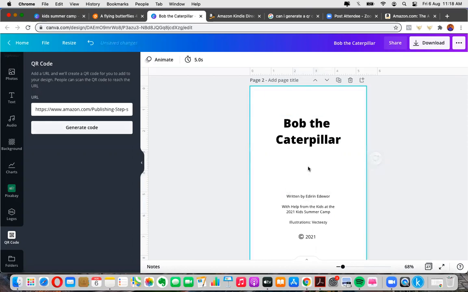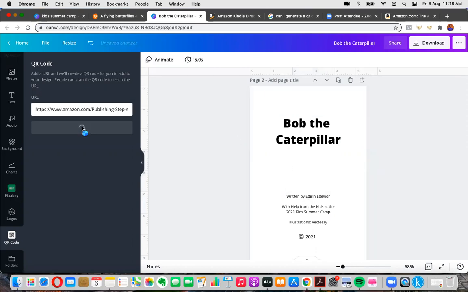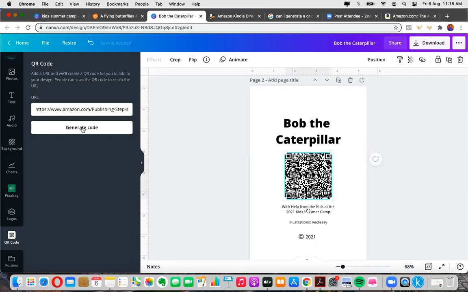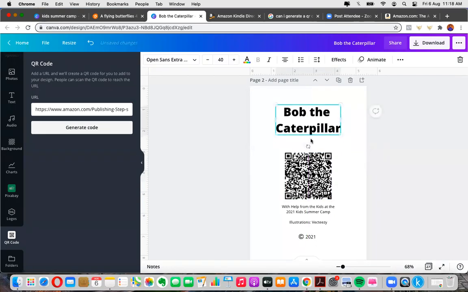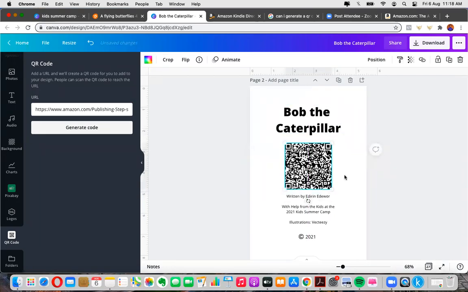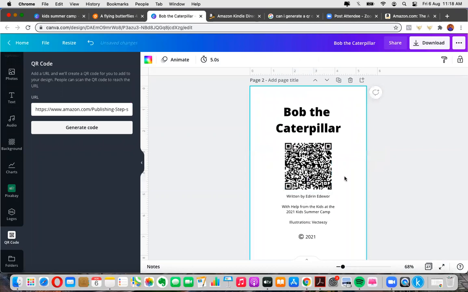I'm going to delete this one first and then click generate code. Well, it's taking a while, I think, because the link is very long. So you can see that the code is a lot more complex than the previous one that I did that was for Instagram. So you can pause this video right now and then try to scan this code with another device, and you would see that it will open directly to that Amazon book. Okay, so go check it out and see how it is.